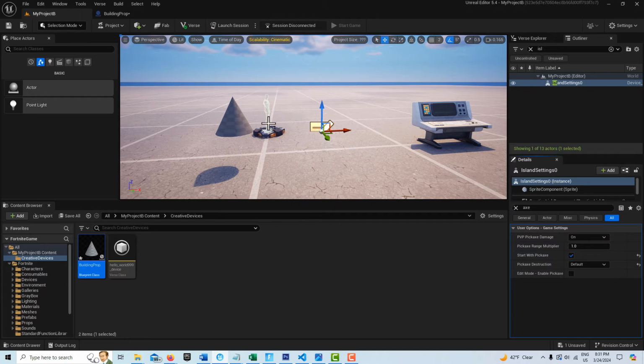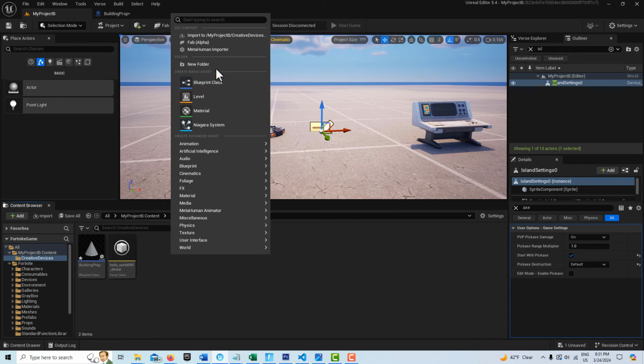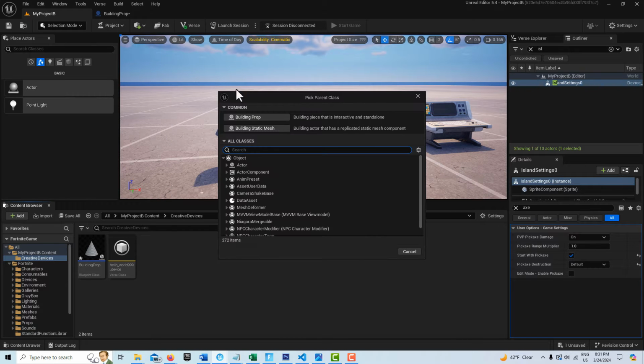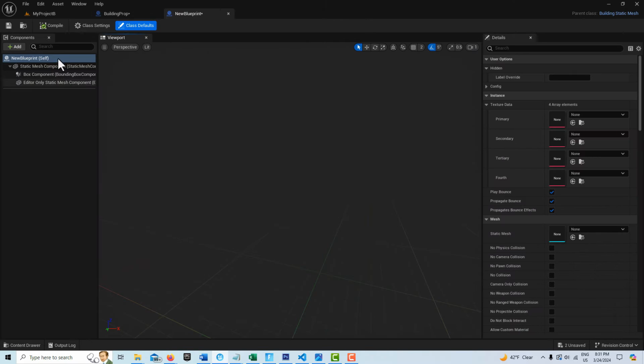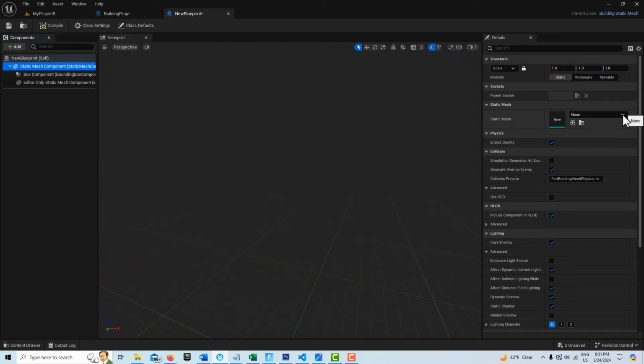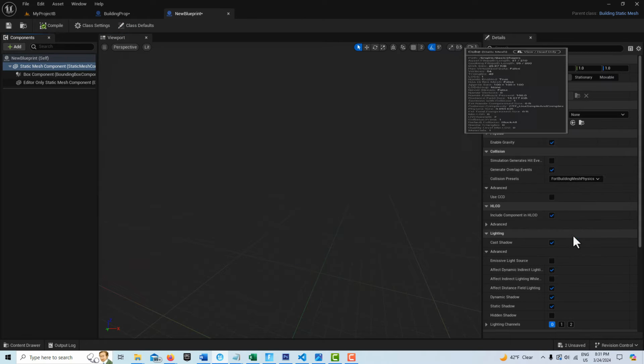So now this should be fully destructible. So now what we can do is we're going to right click, go to Blueprint Class, and we're going to do a building static mesh this time. We'll double click into it. Well, here for it, we'll just make it a cube.